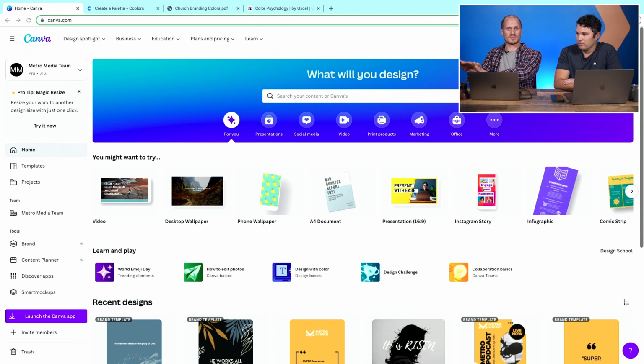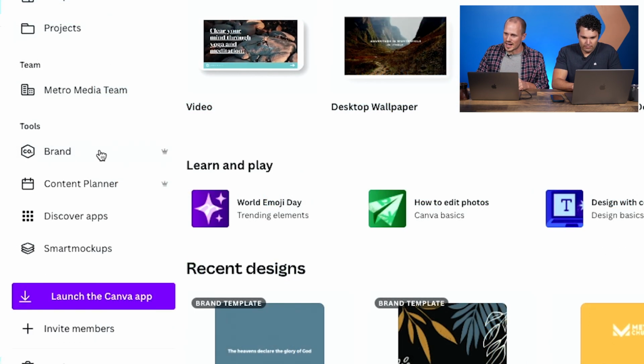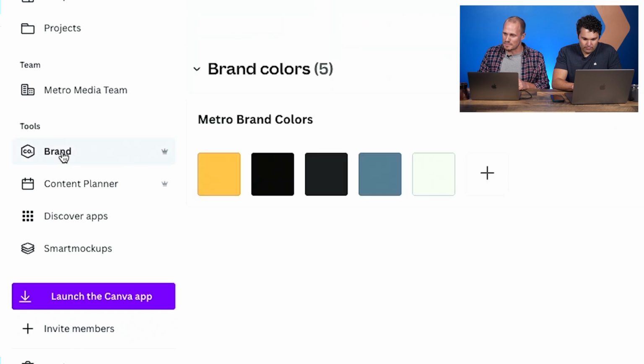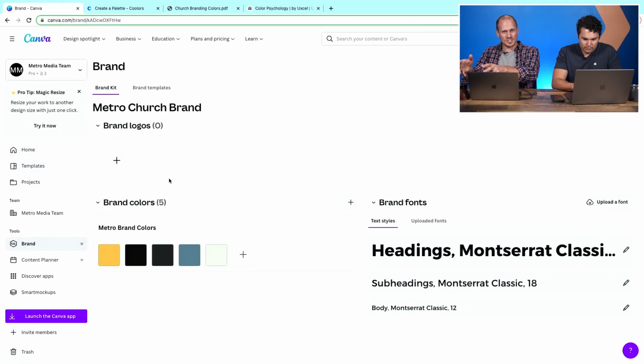This is actually my church's Canva account that I've logged into here, and I've got this up on the screen, and we'll share this with you. On the left-hand side of the screen, there's an item for your brand. If I click on that menu, it takes me to this screen here where I can load information about my church's brand, including my logos, my colors, and my fonts.